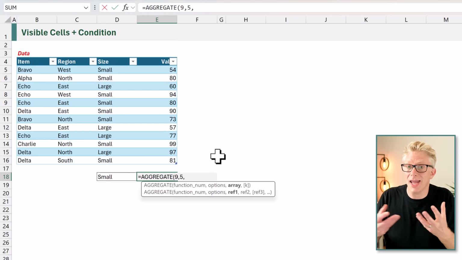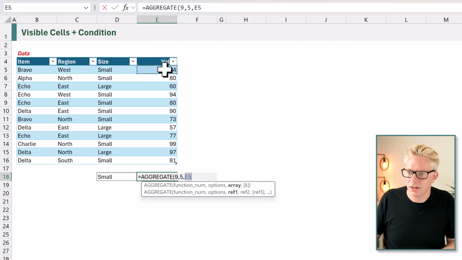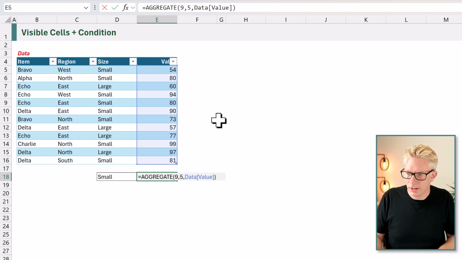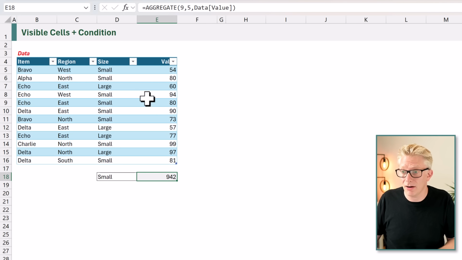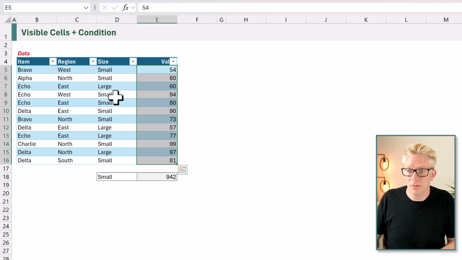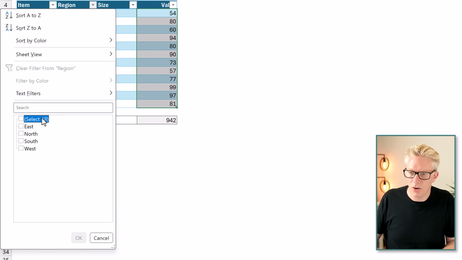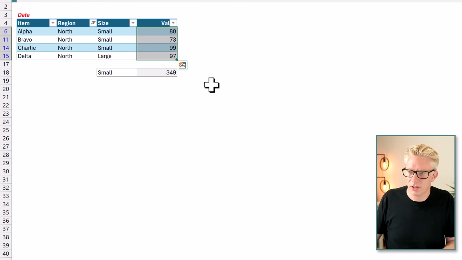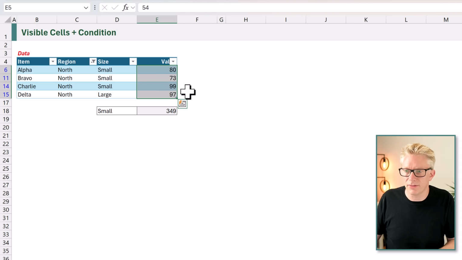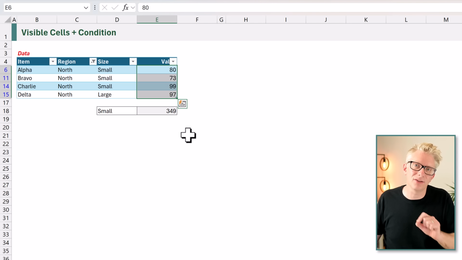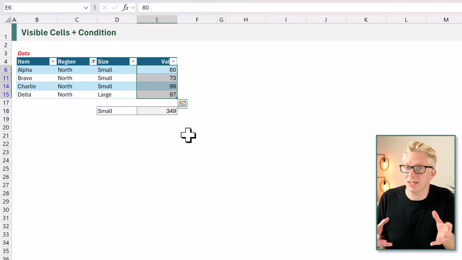We then have the array that we want to calculate this over. So I will select my value column on my data table. I'll close that bracket, I'll calculate. Now this is currently summing all of those items. But if we filter, for example, where our region is equal to north, you can see it only sums those visible rows. So if we add up all of those, it adds up to 349. That is the beauty of the aggregate function. It can ignore hidden rows. So that is the basic aggregate function, but that's not our scenario.